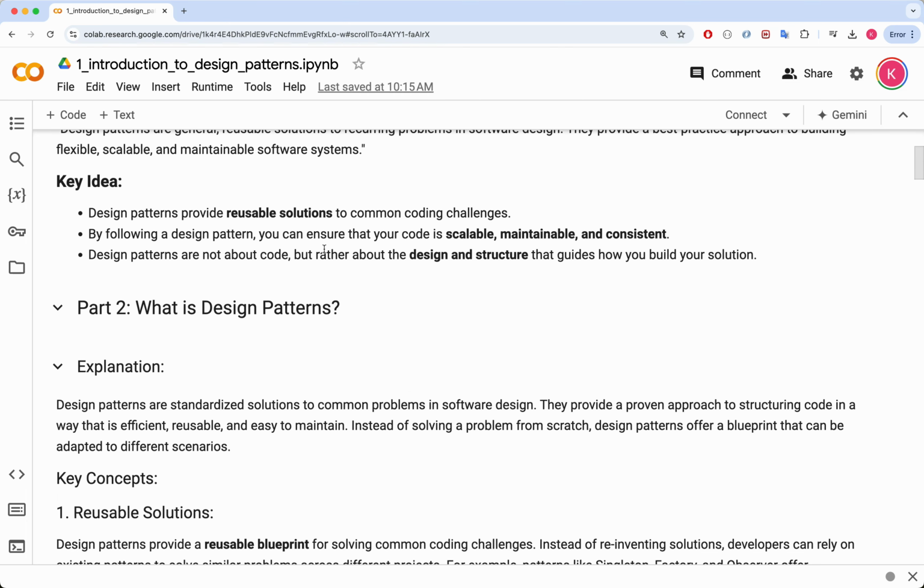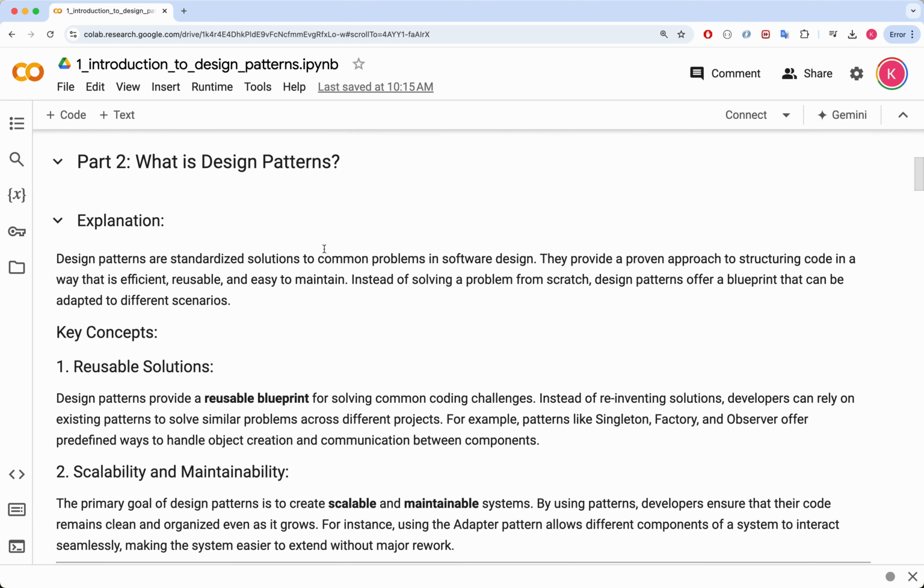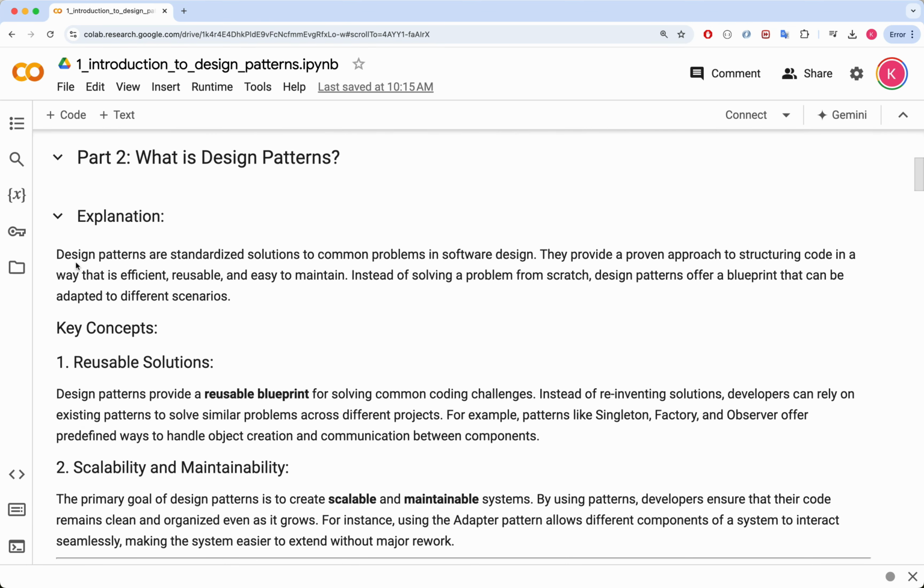Part 2: What is design patterns? Explanation: design patterns are like best practices for solving recurring problems in software development. They provide well established ways to structure your code, making it efficient, reusable, and easy to maintain. Instead of coming up with a new solution every time you face a problem, design patterns give you a blueprint that has been tested and refined over time. You can then adapt that blueprint to your specific situation, saving time and reducing errors.